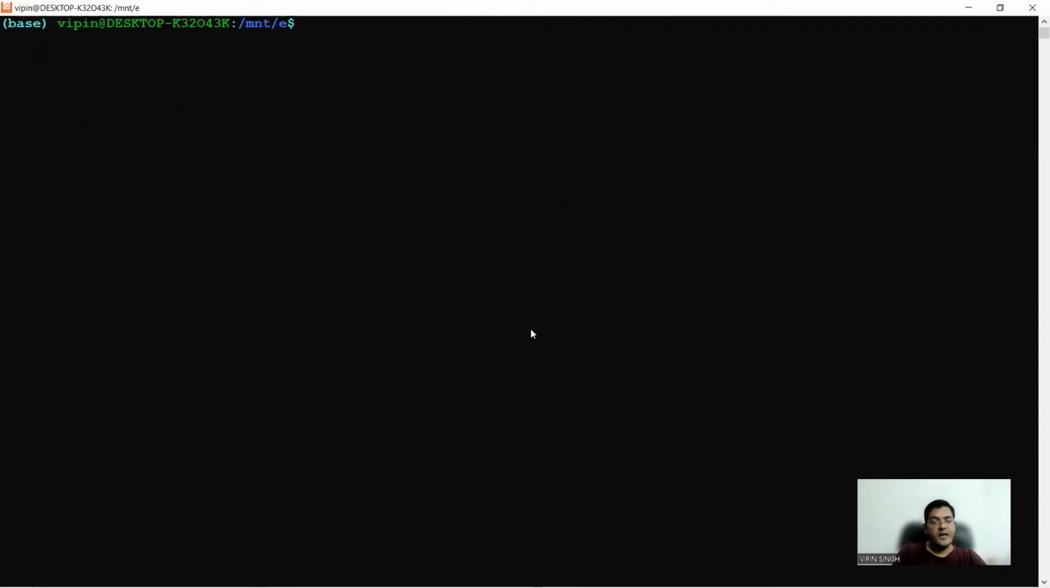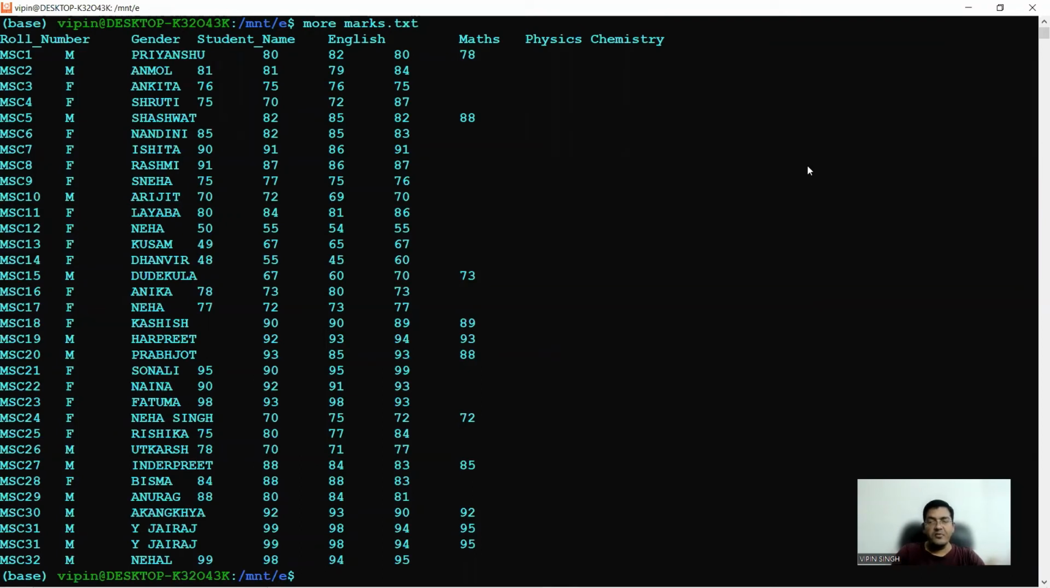Let's have a look at the file one more time. So I say more marks.txt, and you press enter. So let's say now we want to calculate the average marks obtained by students in English. So English is our $4 here, right? So how do you go about doing that? So what you have to do is you have to add all the marks in field 4 and then divide by the total number of students, which will be 1 less than the total number of rows that are there, right?